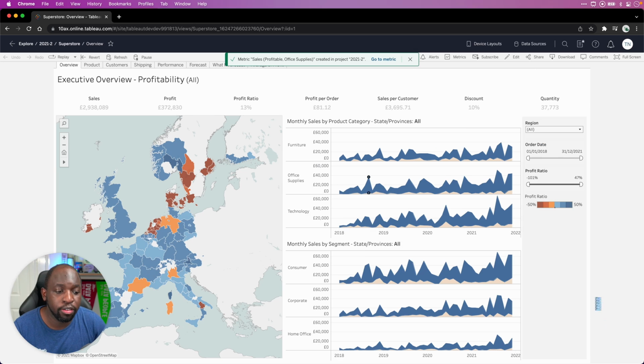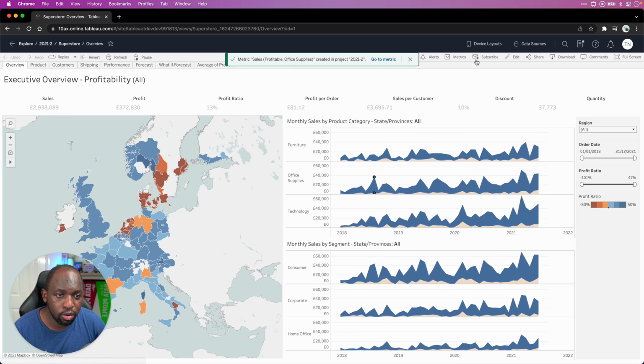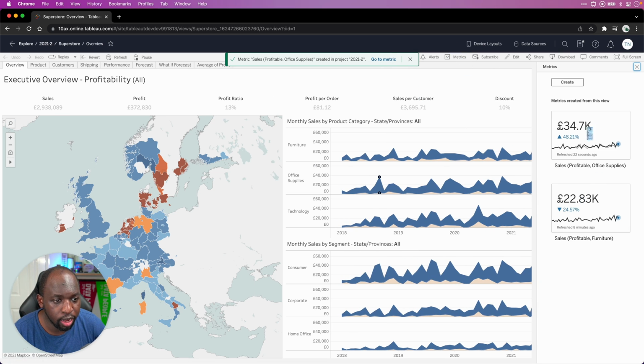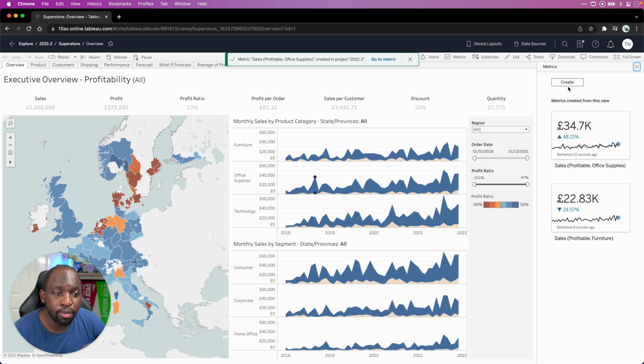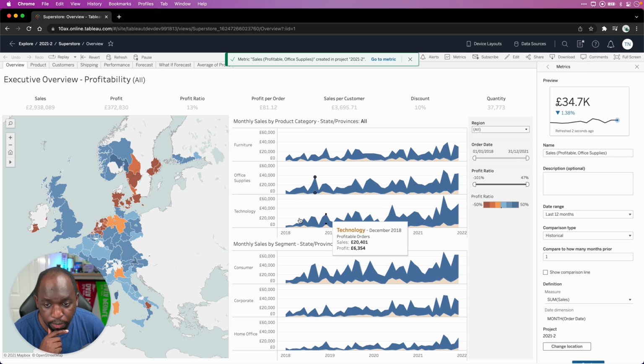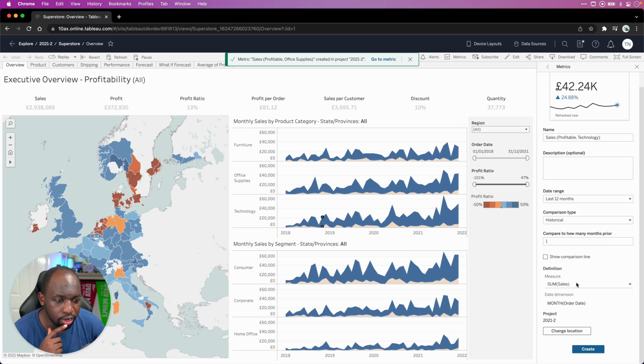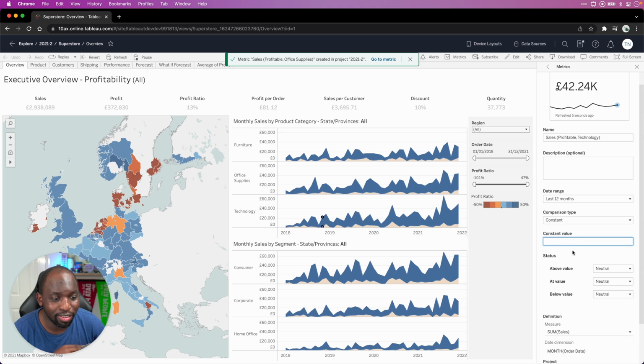So that's the first change in 21.4. You can see this metrics just here now. It should have two. The other type of metric you can create in 21.4, let's just go over to technology and let's track technology as a metric, is that instead of doing historic comparison, we can compare it against a constant. So the constant here can be a value that we've set. Let's say our target is to be over 40,000. So let's just type that in.